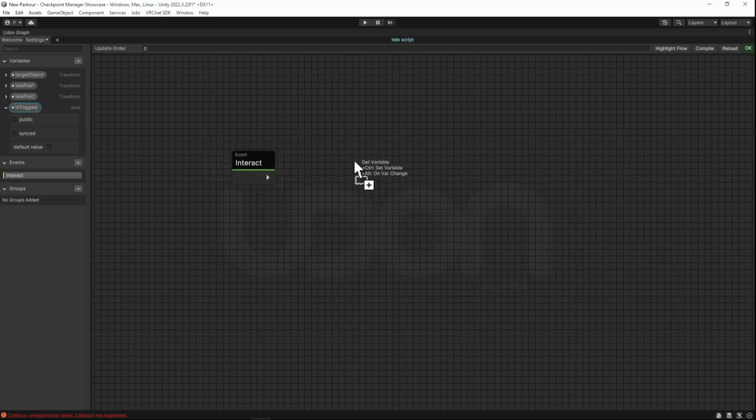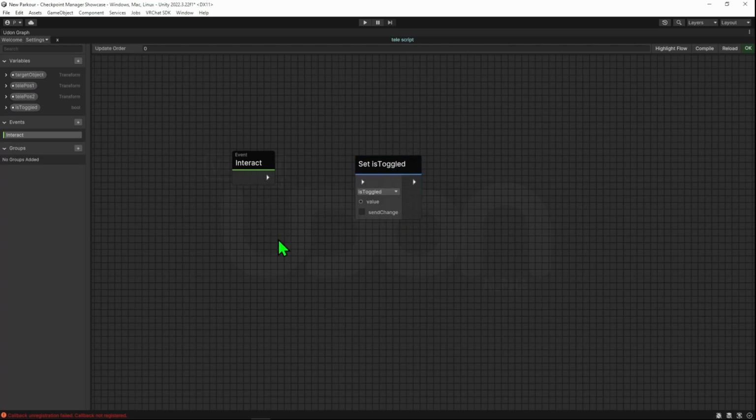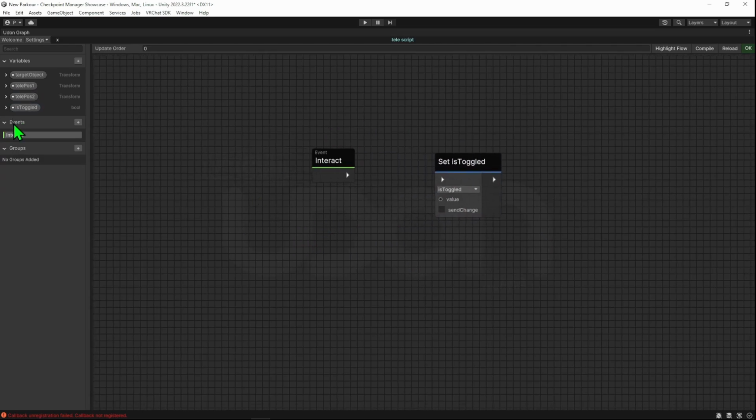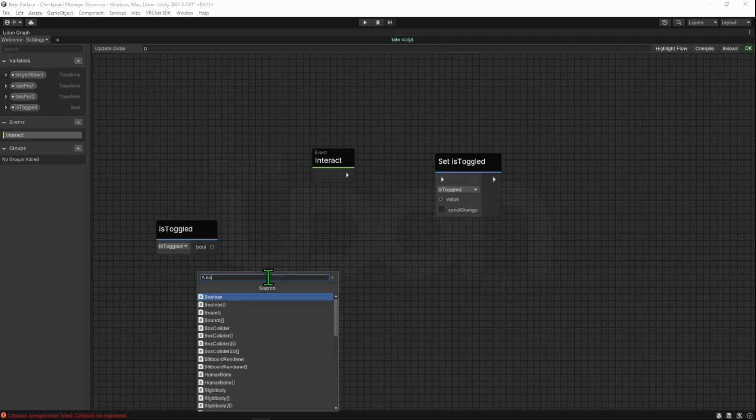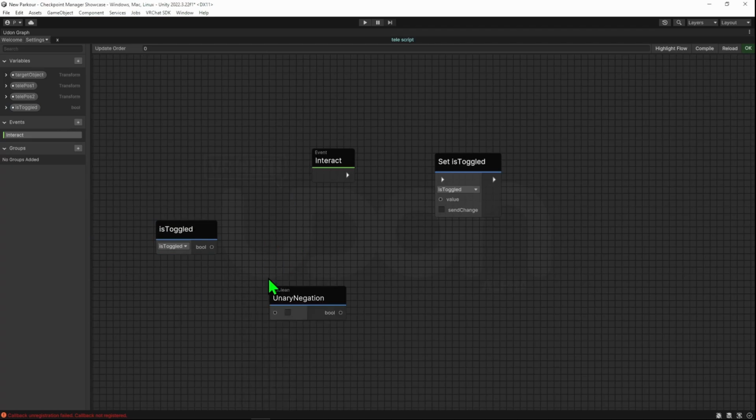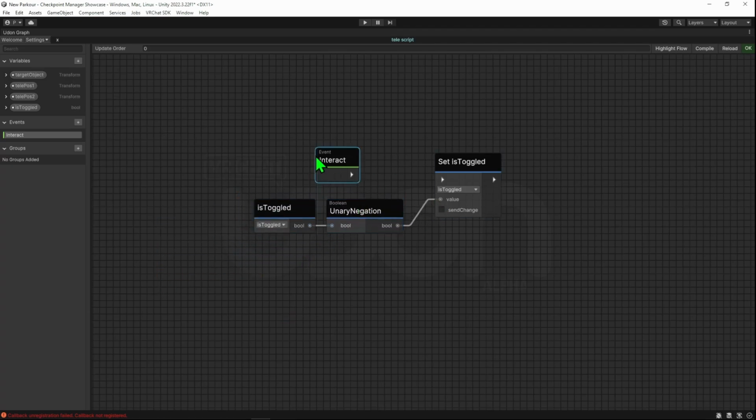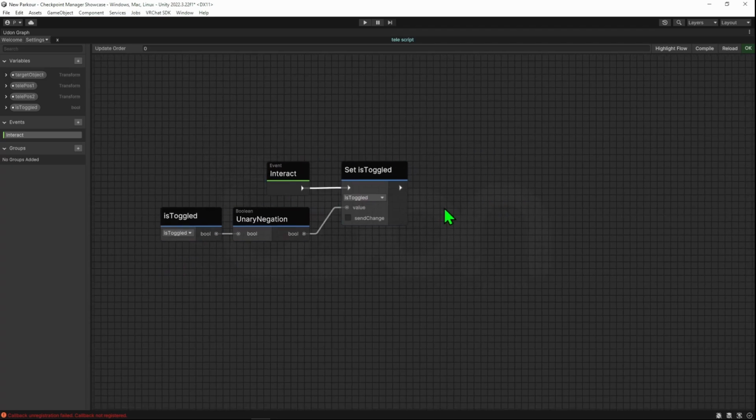So I'm going to drag and drop it while holding control to get a node that will change this value. And for this, we need to do it the opposite of what it currently is. So we're going to drag and drop our is toggled to get the value that it is currently. And we're going to put that bool into a boolean linear negation node, which flips the value. And once again, I have no idea why it's called that. Awesome. So now that we've got that, we have flipped the value of the bool.